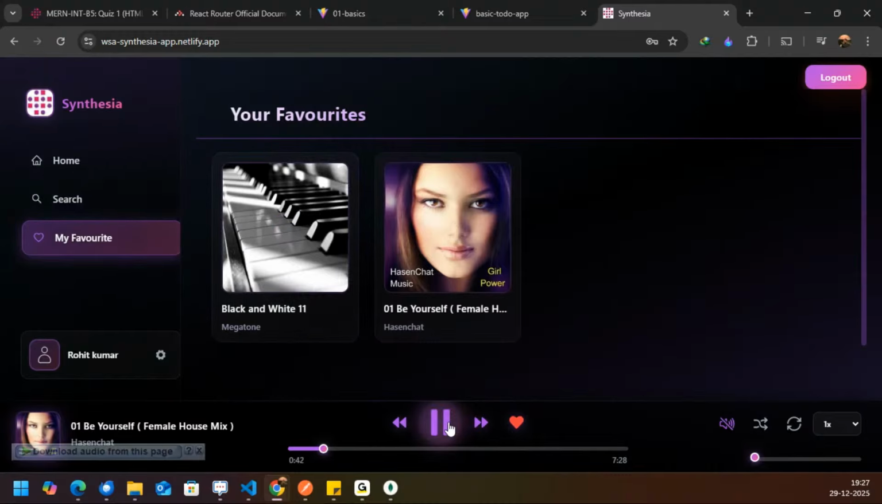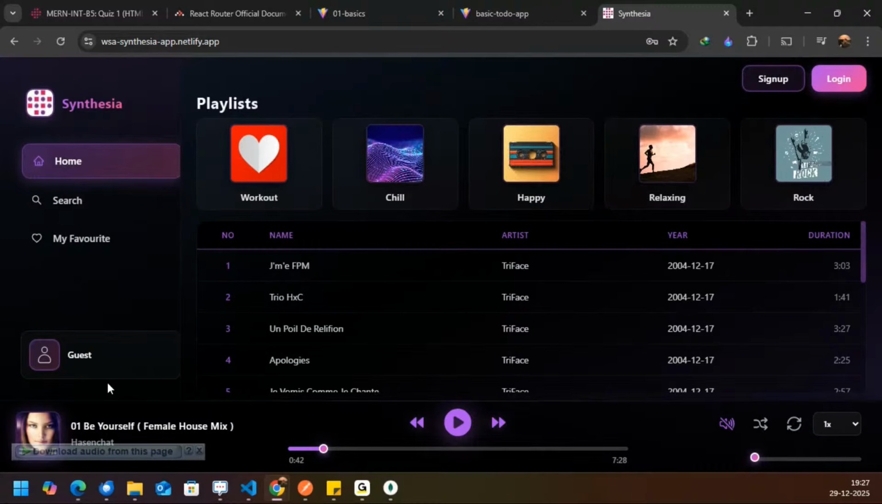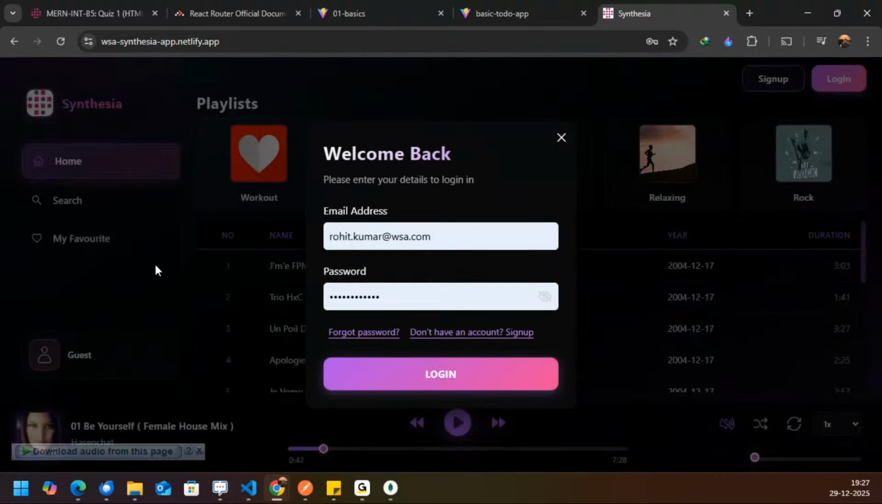Okay. Now you can pause it. You can log out also. Go for home, log out. Fine. Now let me show you. See here, now it is guest. Now you cannot do anything. Okay, for your search bar, you have to log in. Fine. So my login detail is there.